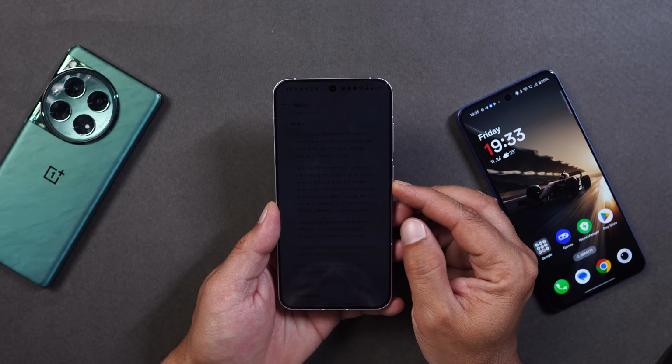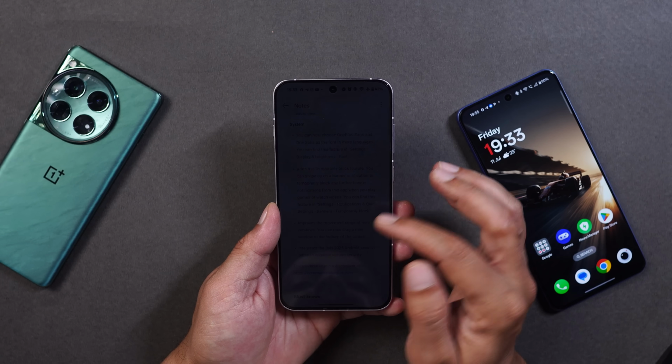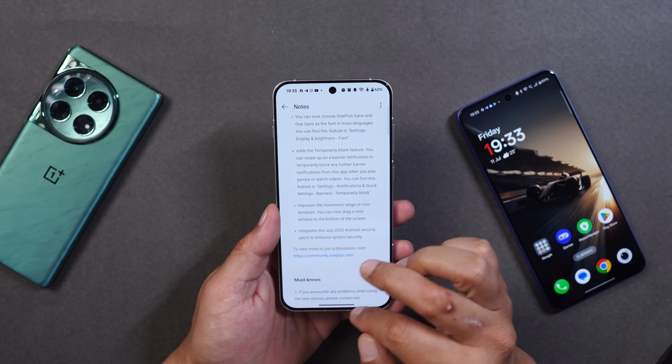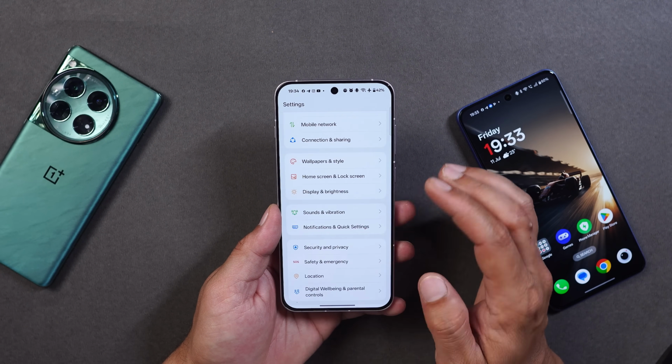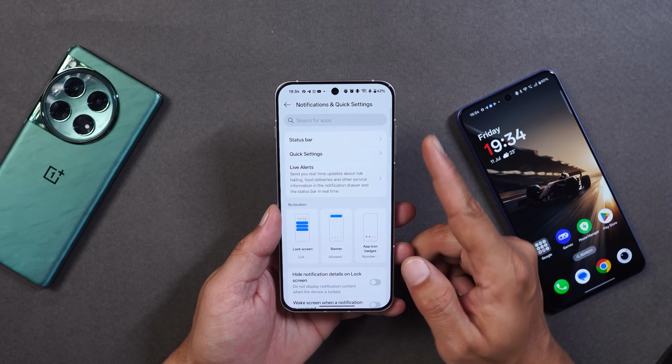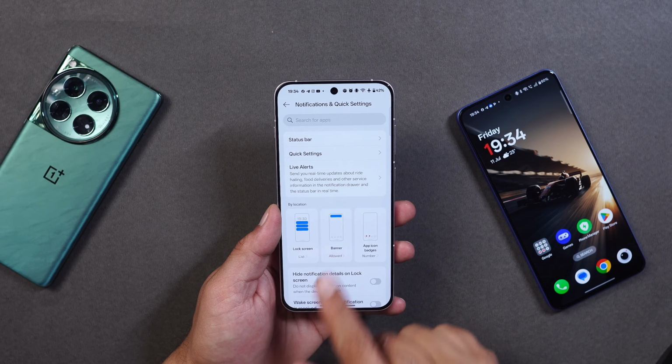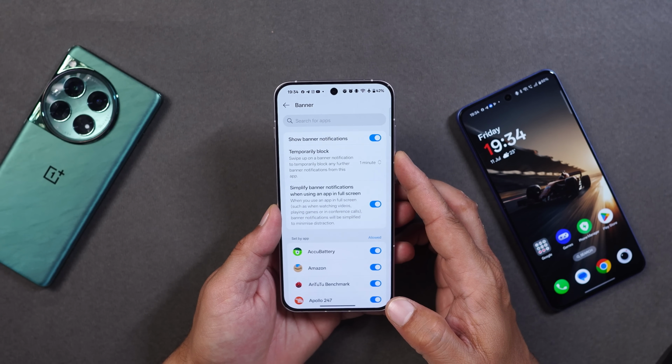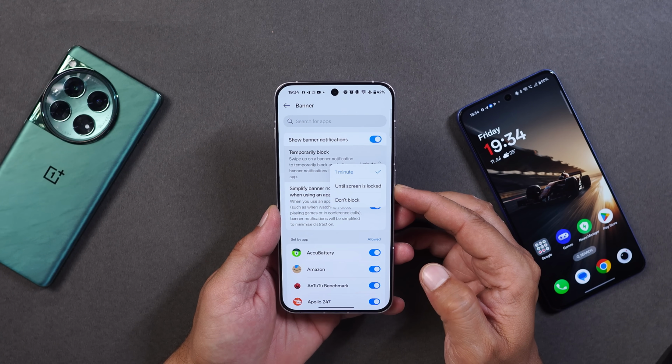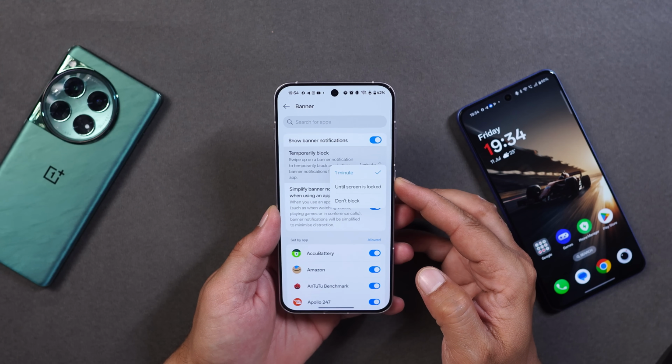Basically here you can temporarily block the notifications while watching videos or playing games. So this thing can be found in the settings. By default it will be turned off. You need to turn it on. Going to notification and quick settings, tapping on banner, and here we have an option called temporary block. In this we have options like 1 minute, until screen is locked, or don't block.